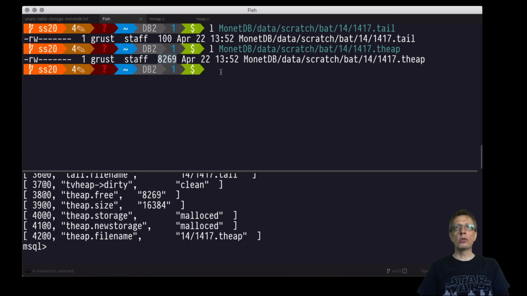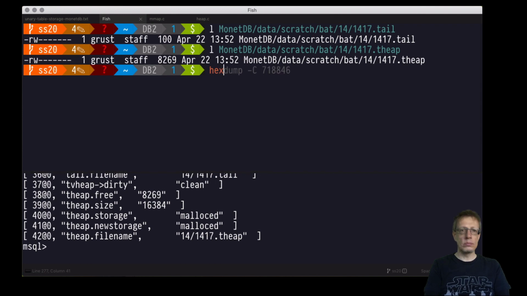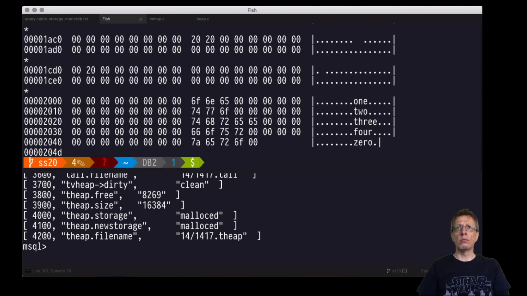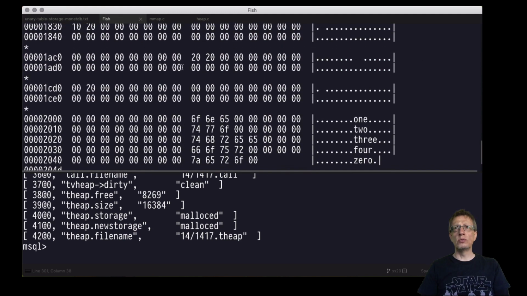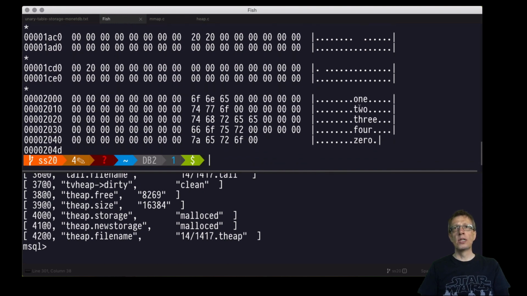Okay, we could peek inside this file, and let's see what we can find there. Yeah, okay, all sorts of gibberish, but we certainly find the strings 1, 2, 3, 4, 0 that we have inserted into the A column of table unary prime. So the data is there in some form.